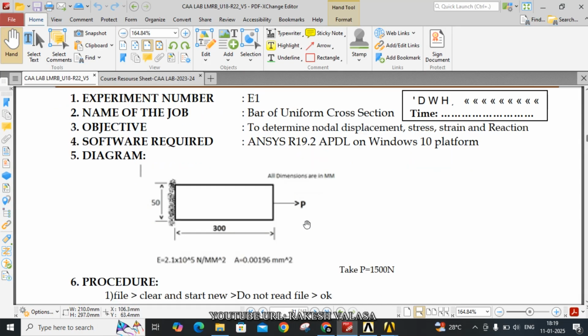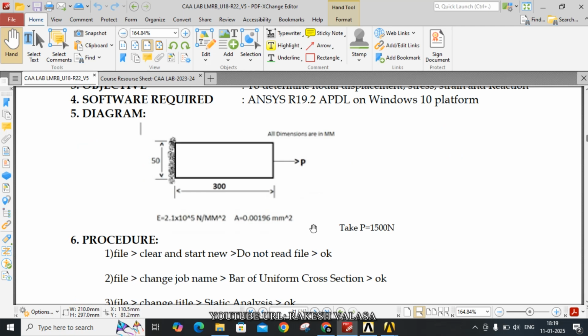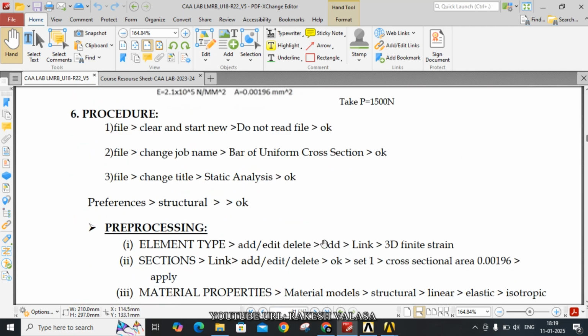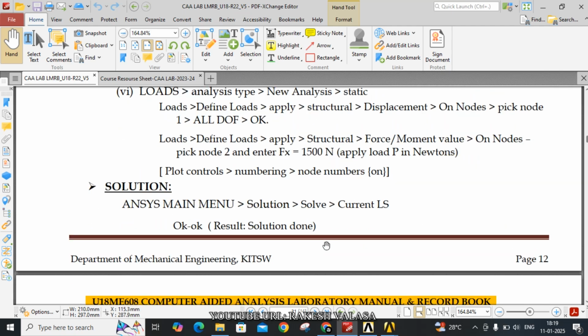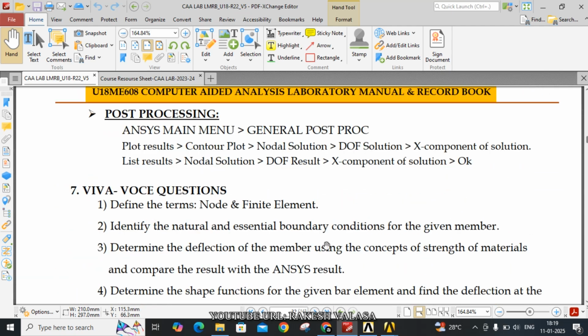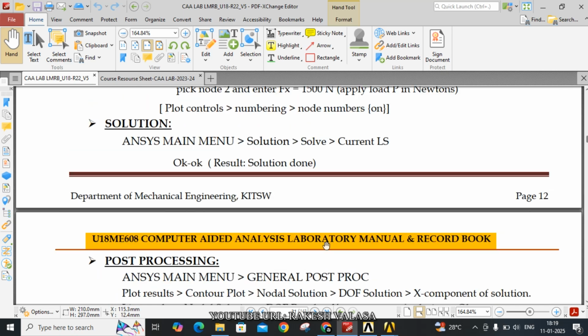Okay, this is the way to solve the given problem in ANSYS software. I hope this solution is very clear to everyone.